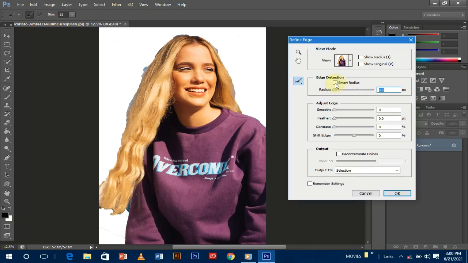You want to have the smart radius checked. So you just click on the smart radius, and you want to increase the radius a little bit, about 4. Okay, 4 is cool. So you actually want to increase the contrast and play with the smoothing a little bit.